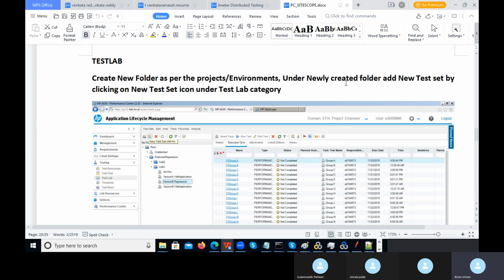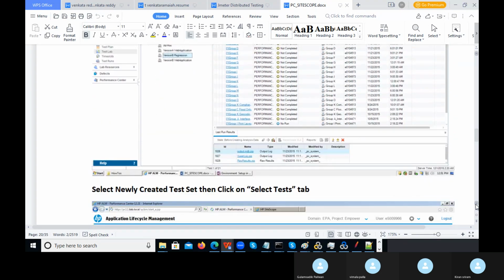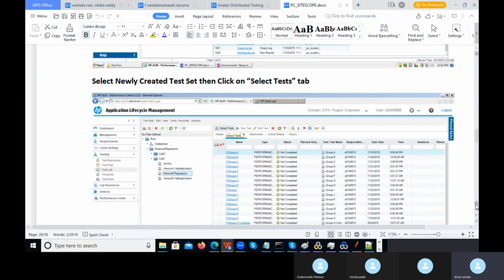There, under the newly created folder, we add a new test set by clicking on the new test set icon, in the test lab category. So this is the new test set, and we click that and add it to the test lab category. What is our test lab? Select what we created, right? The newly created test set. Click on that and select test lab. See, this is the select test tab.